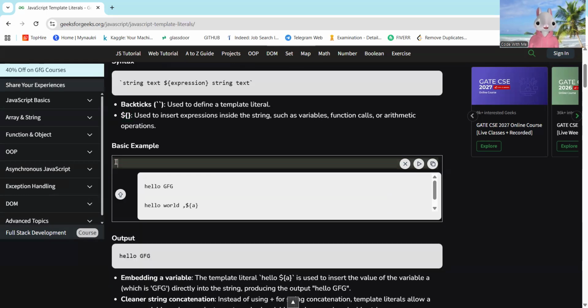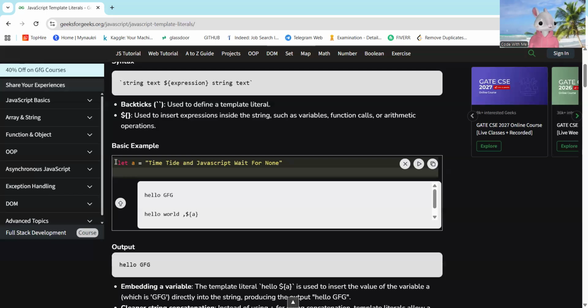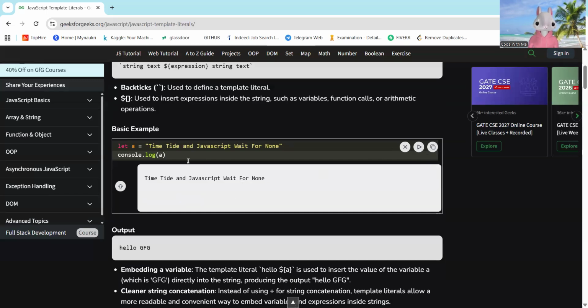So again I am here. See, if I write let a is equal to, see, I have written this. Now if I write here like this, okay. So this is the thing.